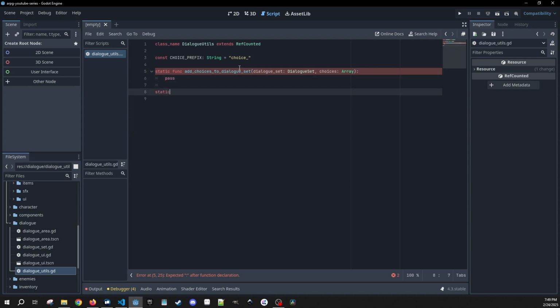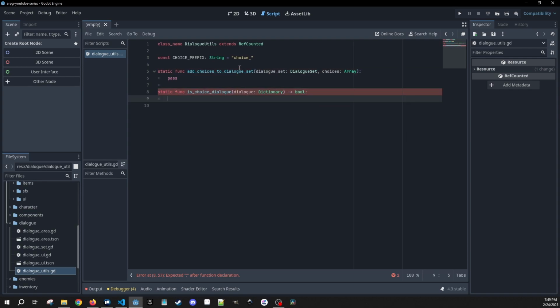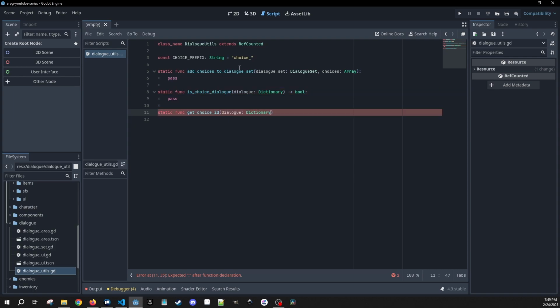We're going to have another static method called is_choice_dialogue. Give it dialogue, which will be a dictionary, and we're going to return a bool here. And then our last static function is going to be get_choice_id, which is going to take in our dialogue, which is going to be a dictionary. We're going to return a string here.